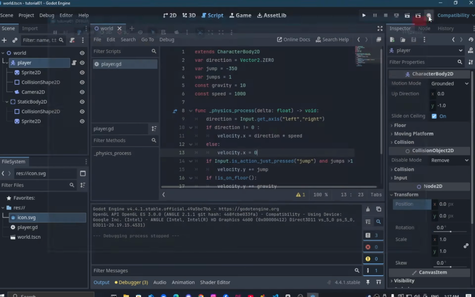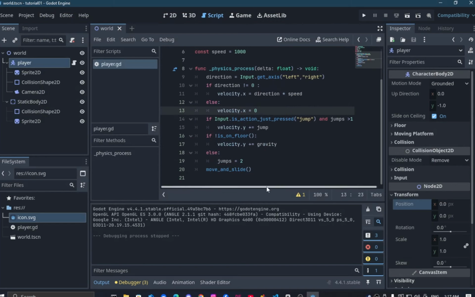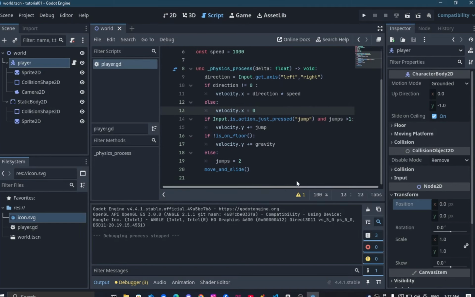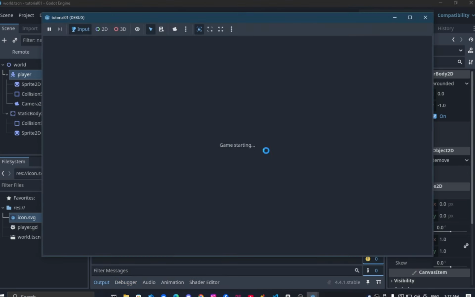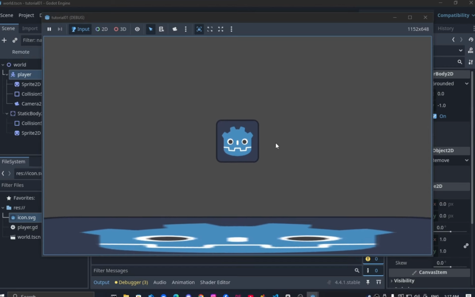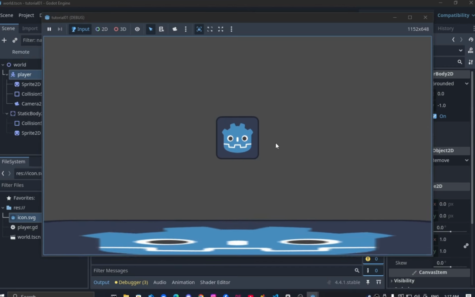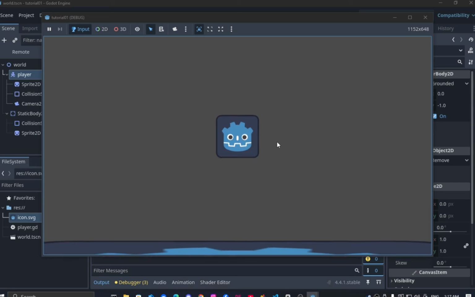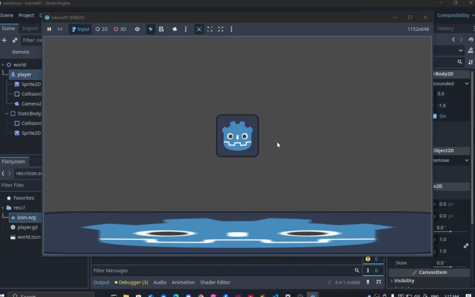Oh, we can jump more than once. What seems to be the problem? Oh, sorry. So we add here jumps minus equal 1. Let's try again. 1, 2, only 2 times, as you can see. 1, 2.